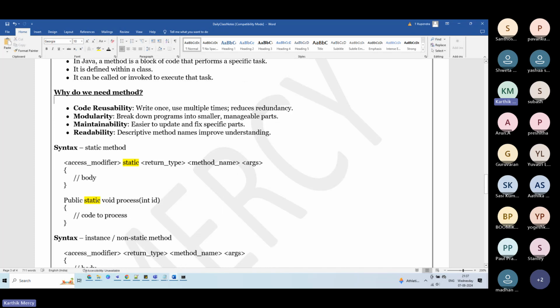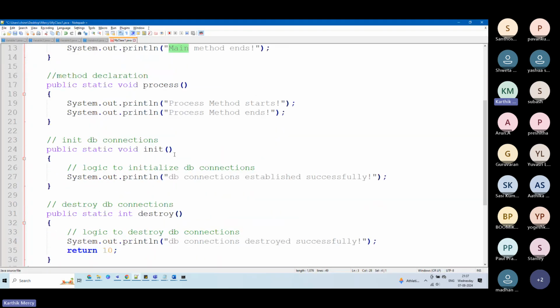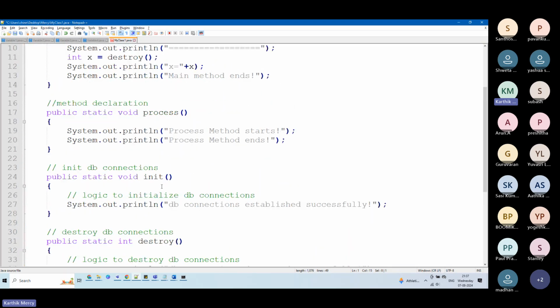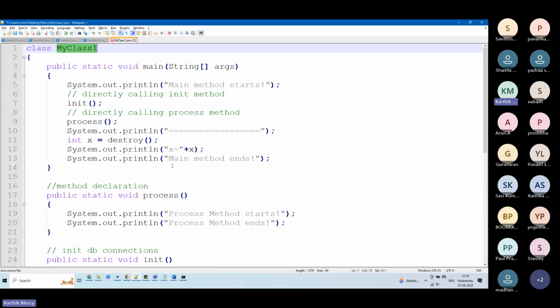Okay. Now, next what we have seen is why do we need methods? One point was code reusability. We can write it once and call it in multiple places. Like for example, in my same example, let's say I have written a method called init. I want to initialize my DB connections in my class 1. I can use the same method to do the same in my class 2, my class 3, my class 4, my class 5, in multiple classes.